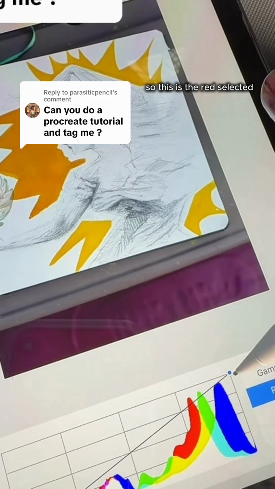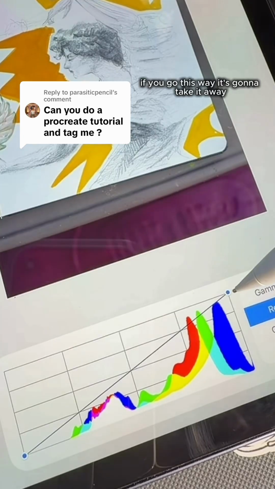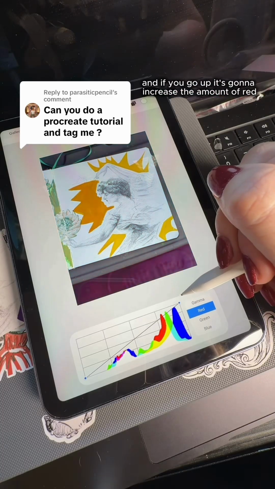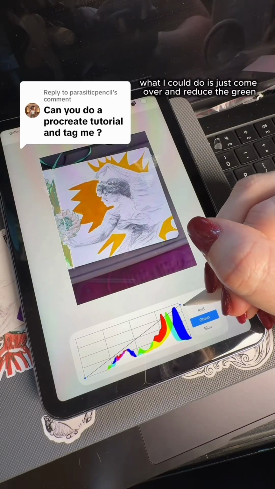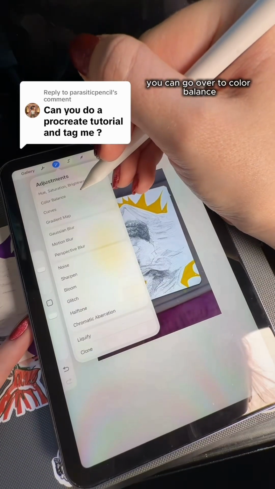So this is the red selected. If you go this way, it's going to add more red tone. If you go this way, it's going to take it away. If you go down, it's going to reduce the amount of red. And if you go up, it's going to increase the amount of red. So for example, if I thought this looked too green, what I could do is just come over and reduce the green just slightly. After you think your values look good, you can go over to color balance.